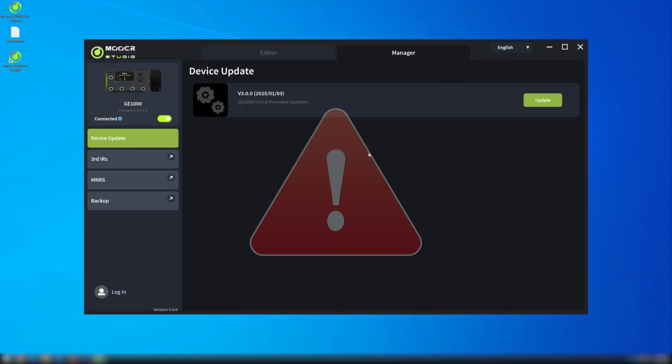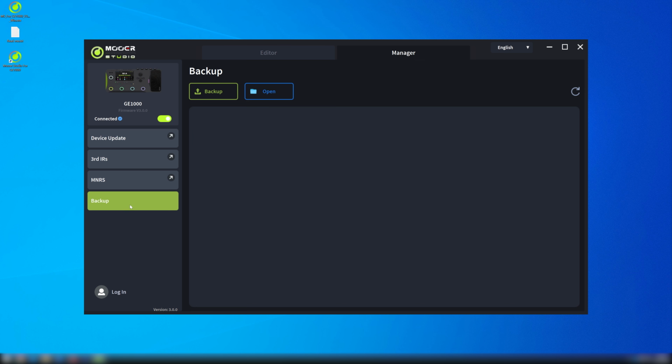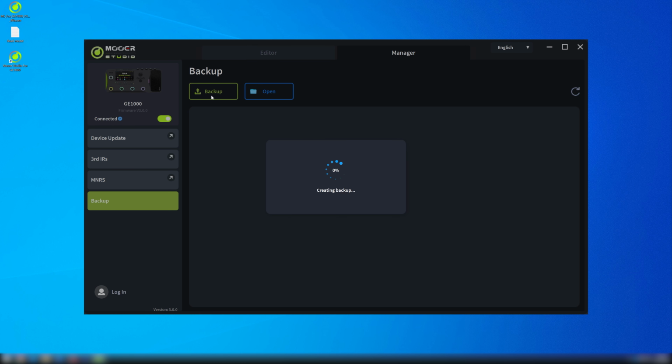Once connected, we strongly advise you to always back up your custom presets right away. The firmware update from some Mooer pedals will delete all custom presets from your device and only leave factory presets intact. This is how you do it. Go to the backup area and click the green backup button.